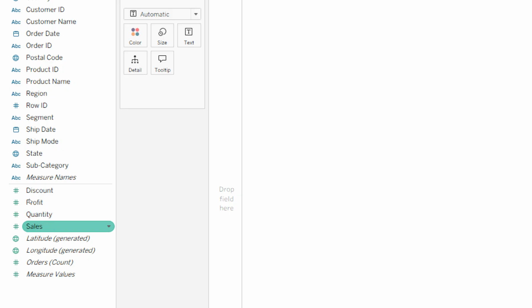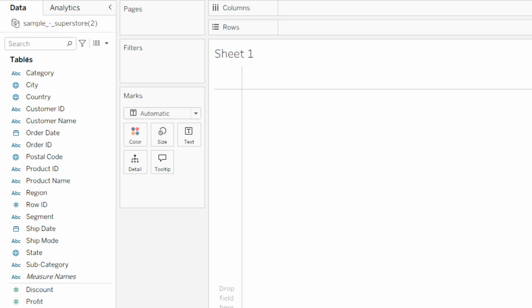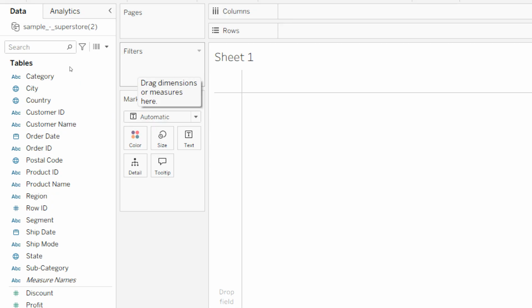That is why you can see under measurable: discount, profit, quantity, sales, latitude, longitude, orders and measure values. And in the categories, all the categories we had will appear over here. Here you can see you have something called filter, here you have page, and here you have columns and rows, right.